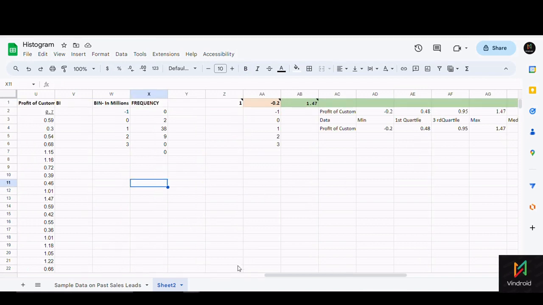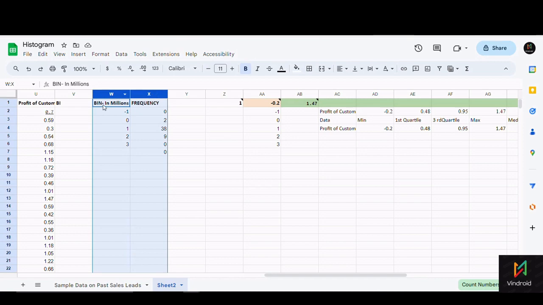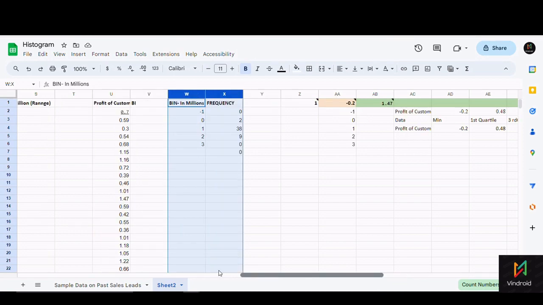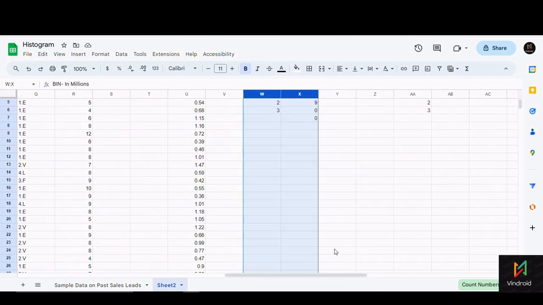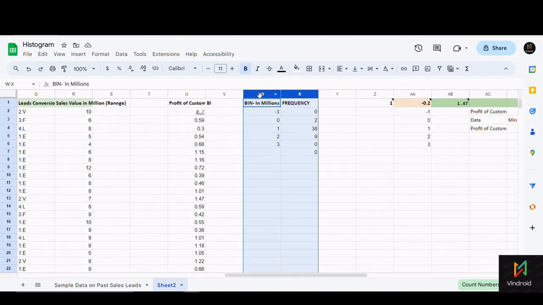Let me take you through what the bin and the frequency are. These are the two axes from which the graph is created. The bin will be the x-axis and the frequency will be the y-axis. So what are the bin and frequency? This is the data from which the bin and frequency are calculated. I'll tell you comprehensively how to calculate them.